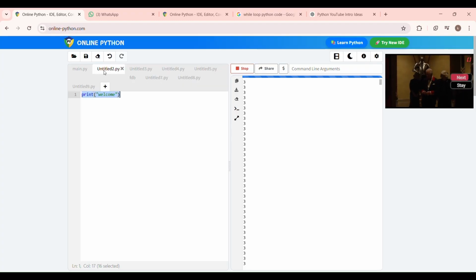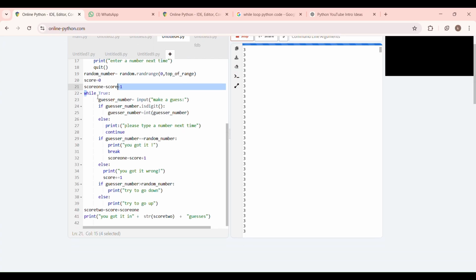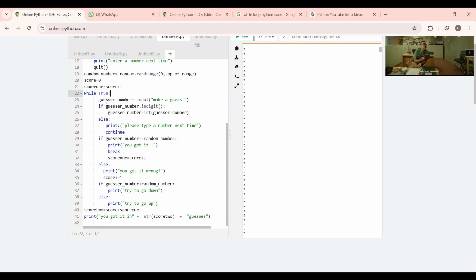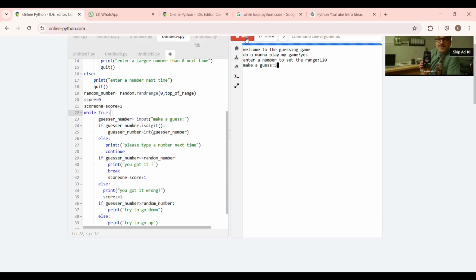In this slide, right? Not this, not this, this one. You still have while true, guess a number equals to input. We are asking to make a guess. Here we have taken a guesser number and asked him to make a guess. Yes, I wrote yes, I want to play a game, but I made a spelling mistake. Yes, I want to play a game. I'm gonna enter 120. Make a guess.